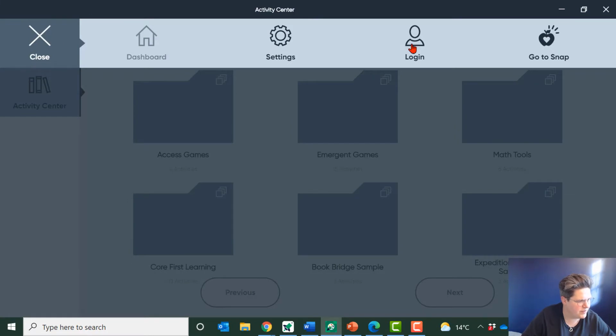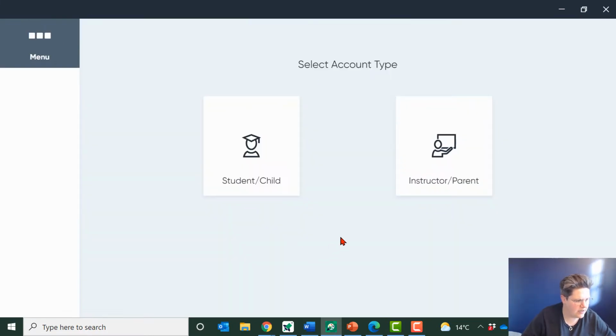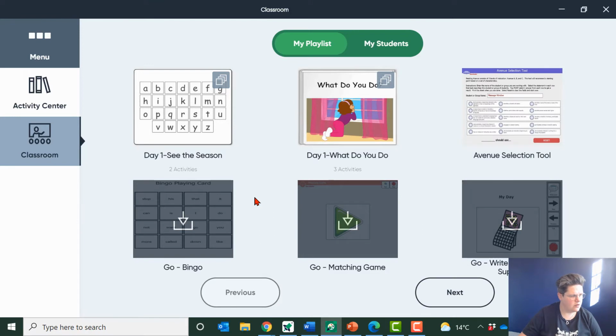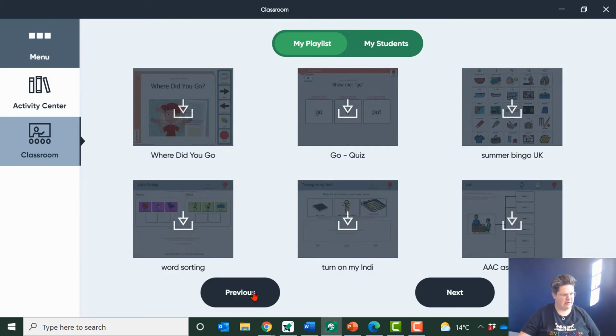So if we click on menu and go to login, we can log in two different ways. If it's a student that's accessing their activities from home, they will use their student login, and we'll talk a little more about how to do this in the next session. But as an instructor, I am going to select here and use my usual login details. Once I've logged in, I will be able to see the different activities that I've created, and I will be able to access them directly from there.